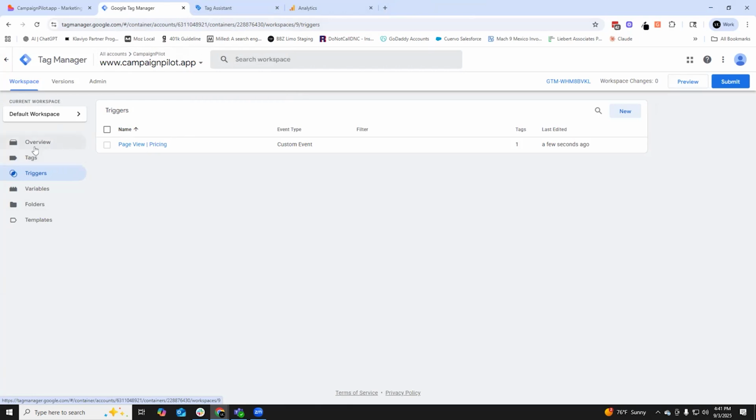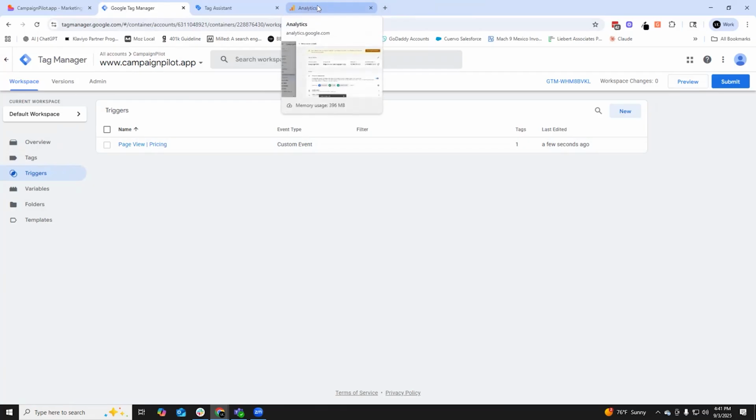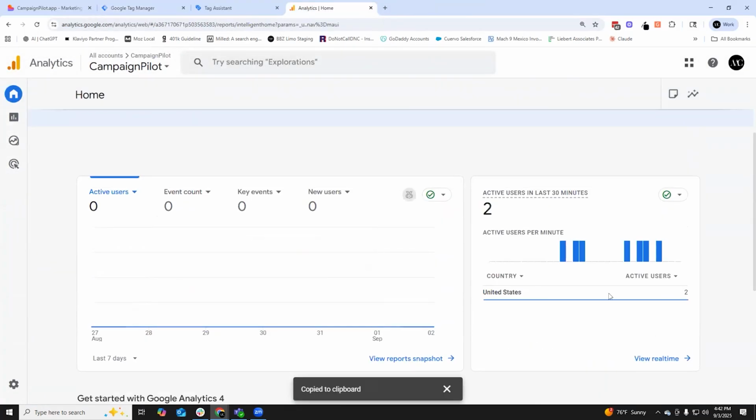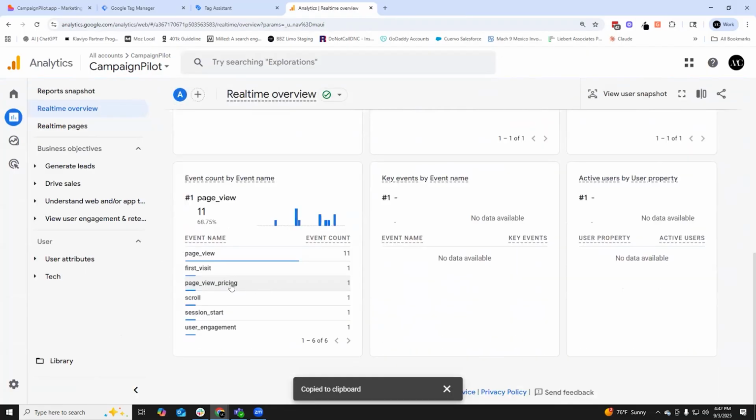I've done this hundreds of thousands of times probably, just trying to figure out why certain events don't fire the way you want them to. And now that it's fired, let's actually look in analytics and see if this passed along. Where would it show up here? Like right here. What is that? Oh, page view price. Oh, okay, cool.